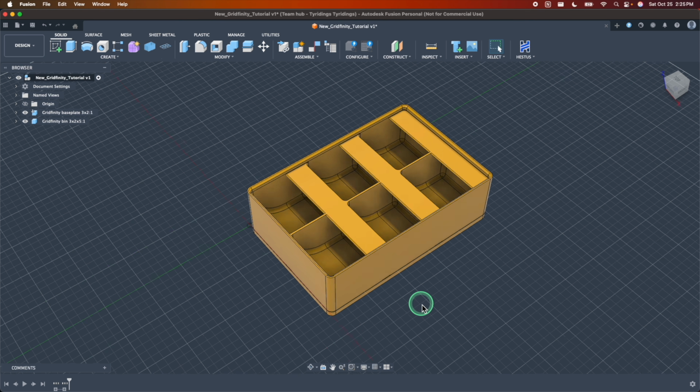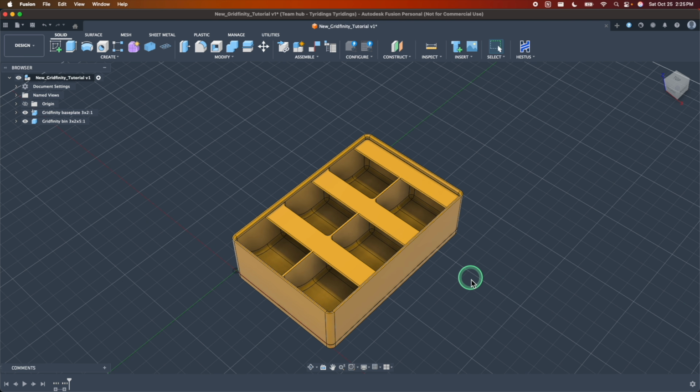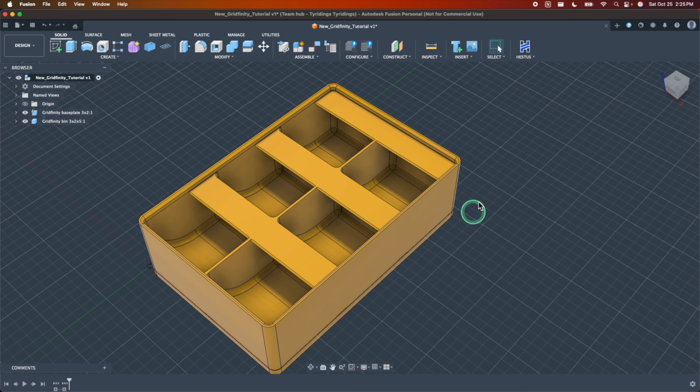What's really cool about this, and I'm going to be doing this with the Bambu Lab Studio since I own a couple of Bambu Labs printers, is I'm going to export both of these at the same time and open that directly inside of Bambu.